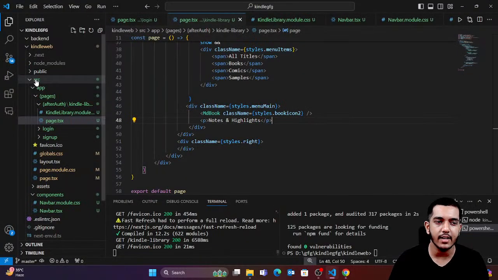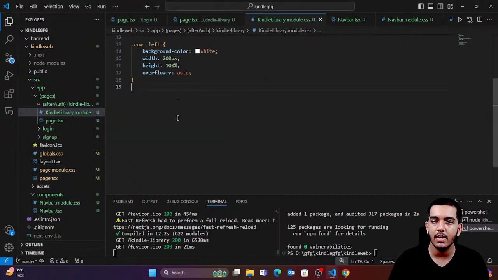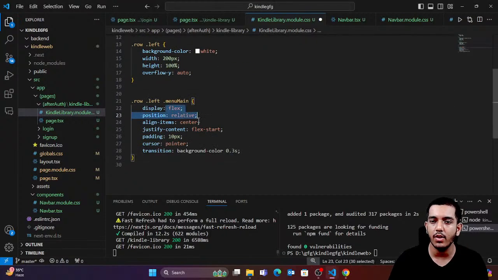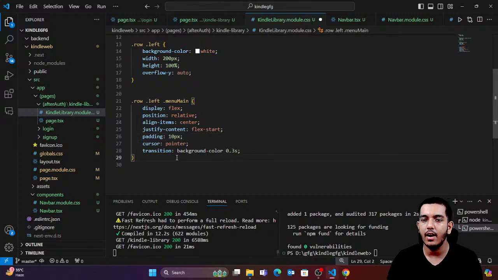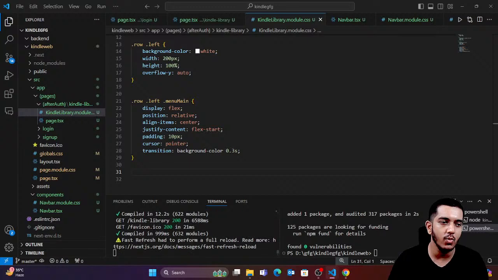So now let's style this. So this would be the left section. So let's style the left section guys. So in the left section, we need to just have the menu main, okay. We'll style the menu main. I want these things to be in row in menu main, okay. And then after that, we have the book icon 1 and book icon 2, okay.